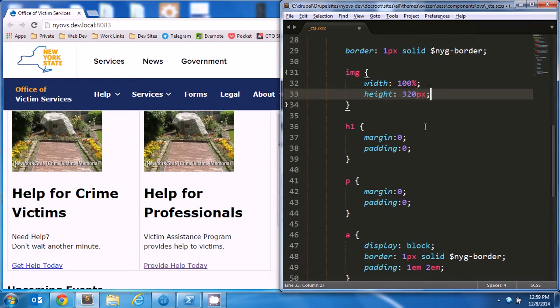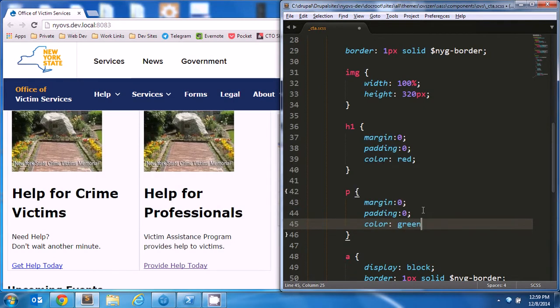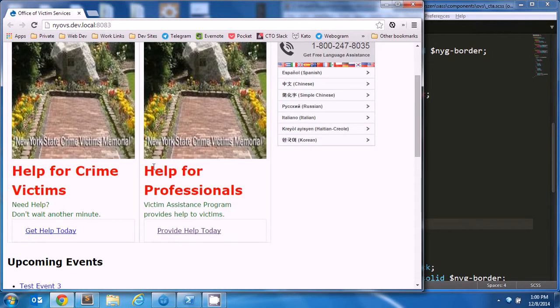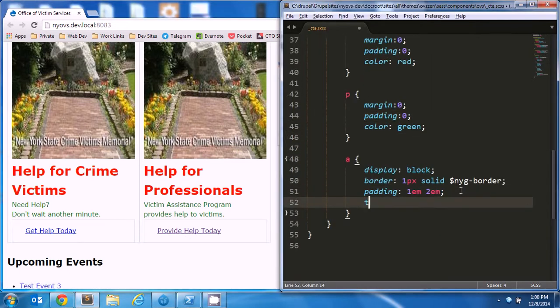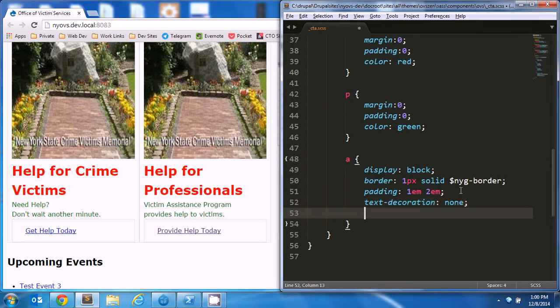Now let's change the color to red, and then color to green, just so we can see some other stuff, and it's the holiday season. All I did was save it and take a look, and now we have a full width image. It doesn't go all the way to the block because it's got some padding on the outside of it, but the height has changed. We have our red text up here, our green text, and with this anchor we also want text decoration none, and we want text align center.